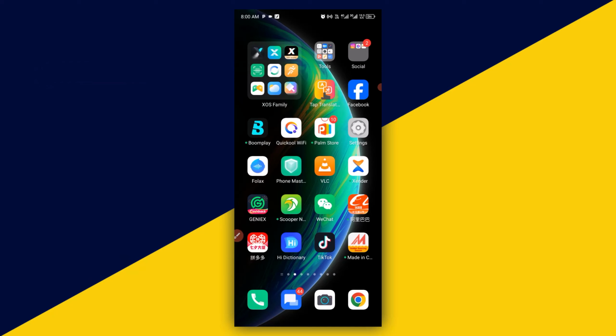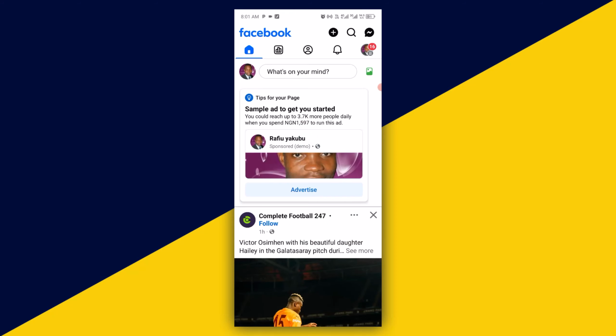So with that being said, let's get started. The very first thing you want to do is to simply open up your Facebook app. Then after you open up your Facebook app, the next thing you want to do is to simply go to your page. I'm going to click on here to access my page. Then I'll get into your page.